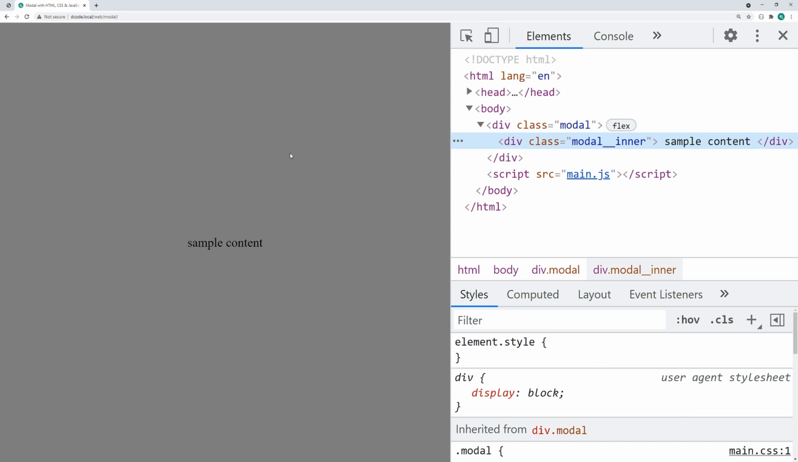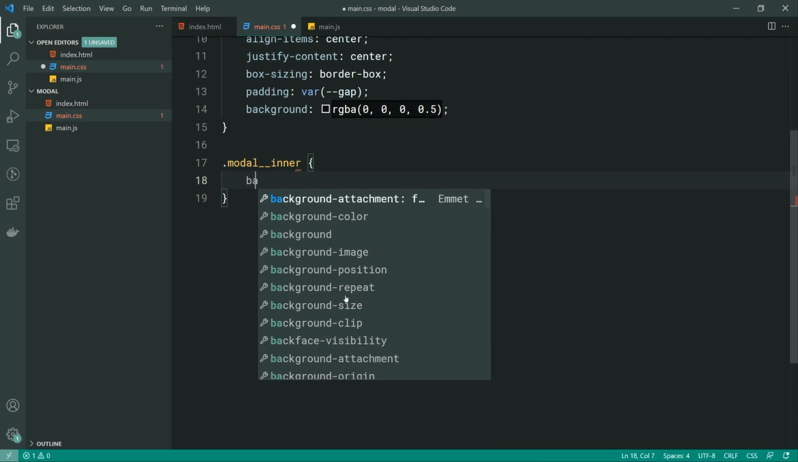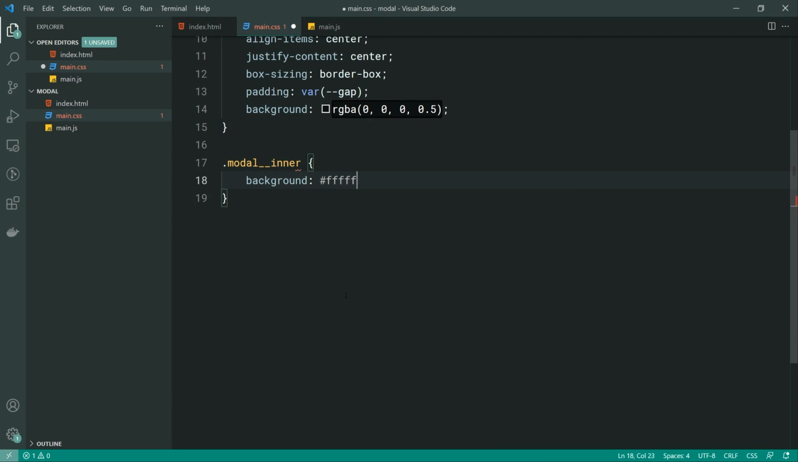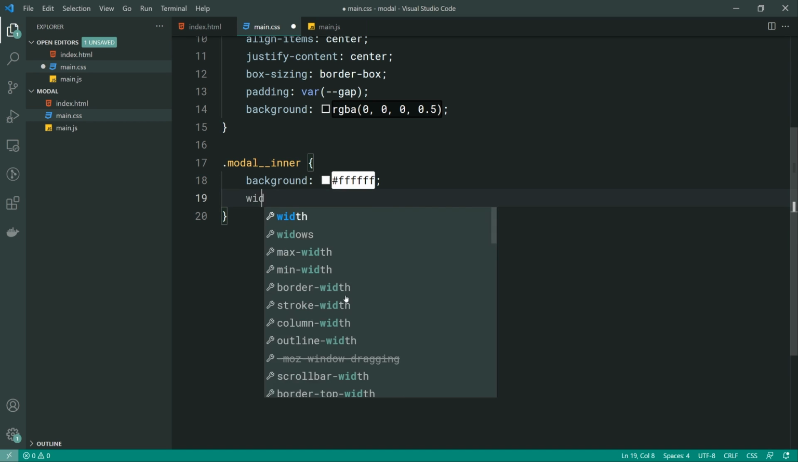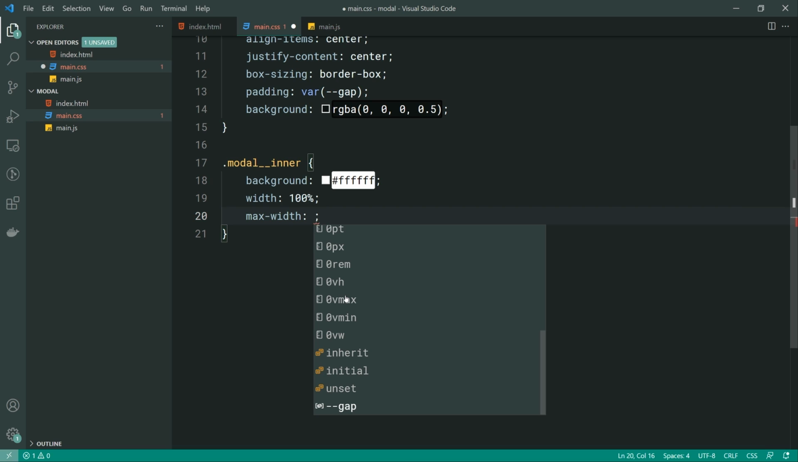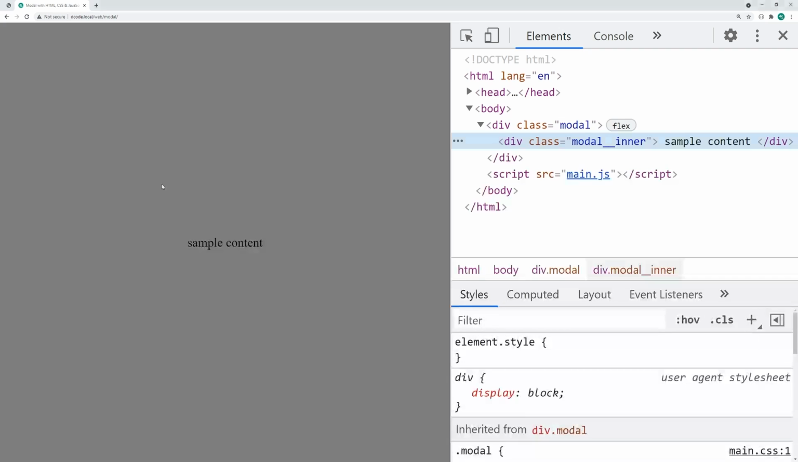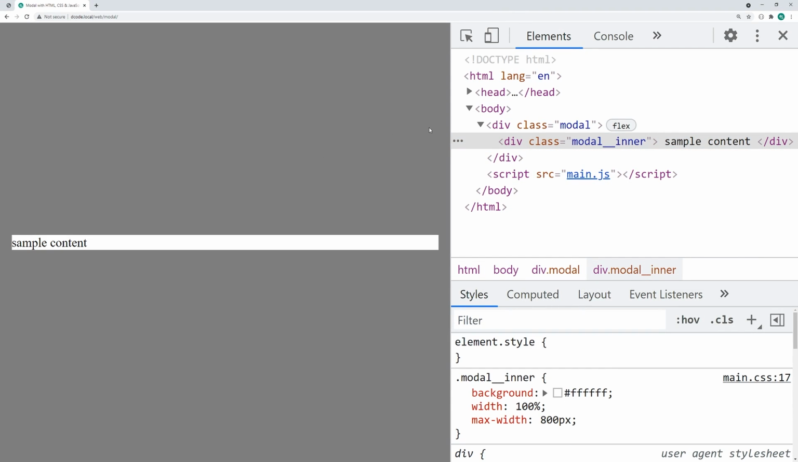So now it's going to be to style up the inner section to make it look a lot nicer. So going back inside here, let's target the modal__inner. So for this one, we're going to be assigning a background of white, okay, as well as a width of 100% and a maximum width of 800px. So these two properties here are going to allow it to be responsive as we go down to smaller screen sizes. So saving this right here, going back in the browser, refreshing, we can see we get something like this.